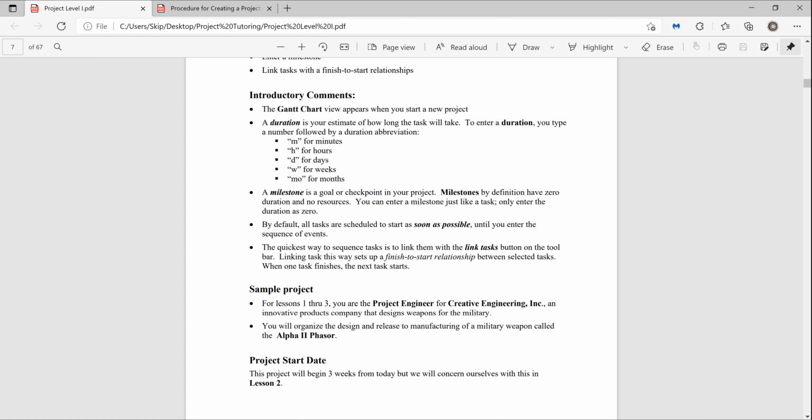A duration is your estimate of how long a task will take. It's not precise. That duration you put in there is just an estimate. And a good rule of thumb, I tell everybody, until you get experienced, is to double that time. If you think it's going to take 3 days to do something, you better make it a week, or you better make it 6 days.